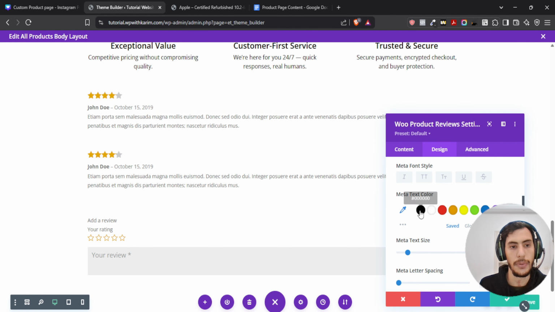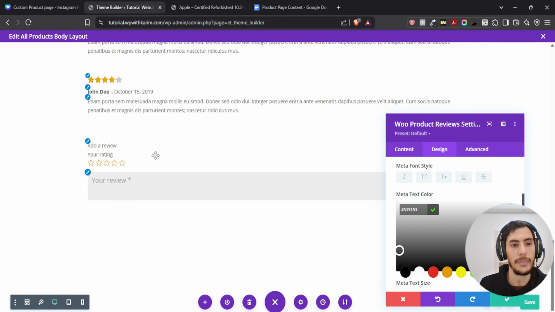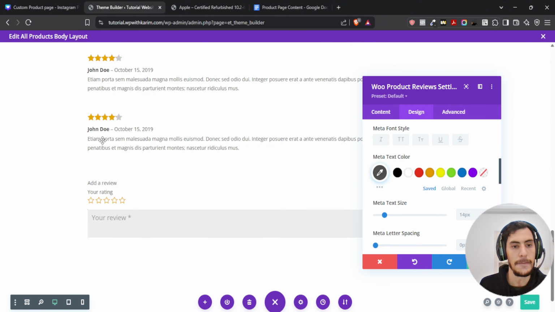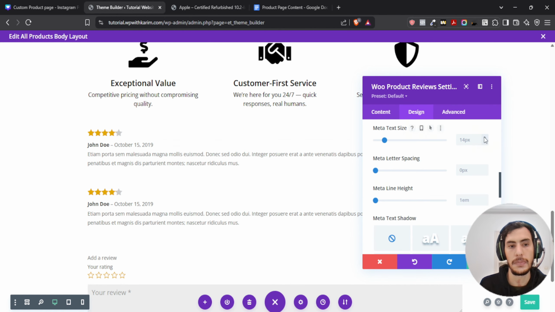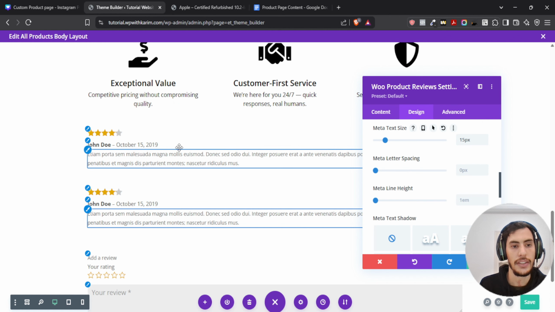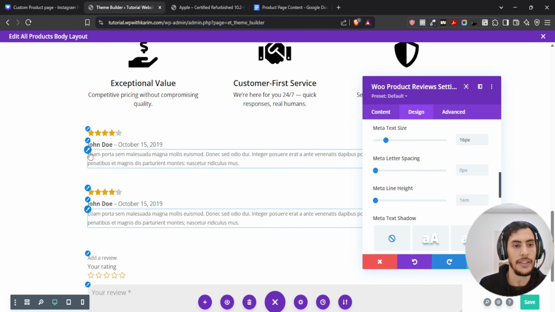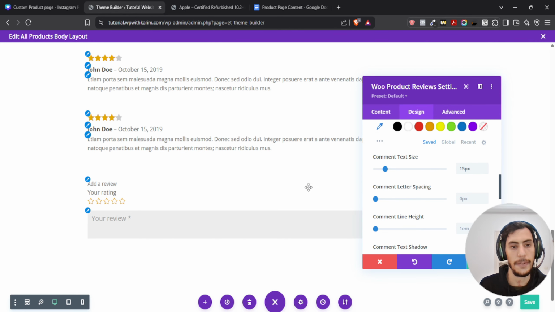So for the name, you can switch it to not the black, but maybe a color close to the gray and black at the same time. Okay, it's for the size. You can increase the size, but I think that looks good for me. Okay, maybe I keep this one 16. And for the text, I'm just gonna keep it 15. Okay, good.